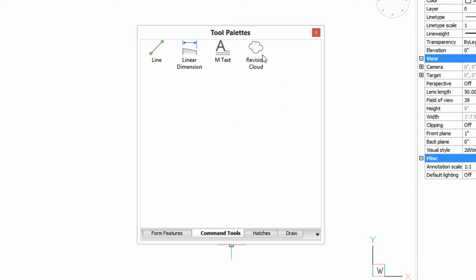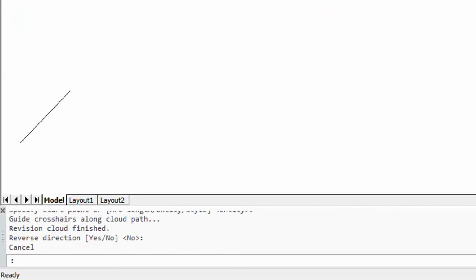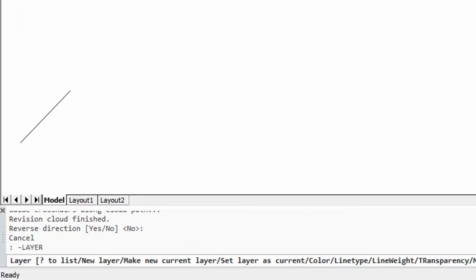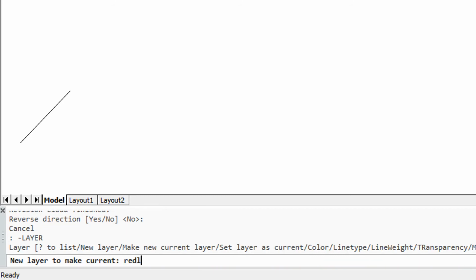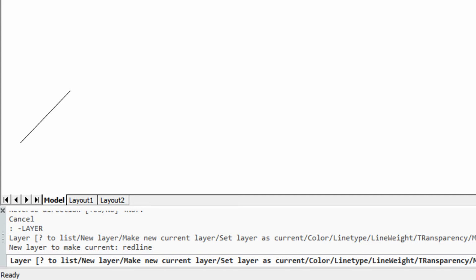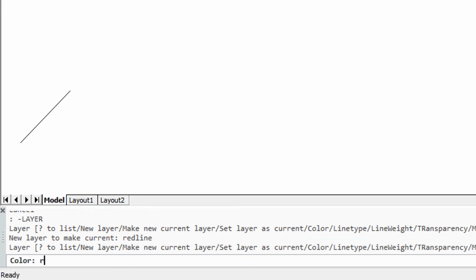Now, before making any customizations to it, let's see how it works. So I click on it and then I am prompted to start drawing. And there we have it. Now it's black and white and I may want to put it on its own layer and stuff like that. So let's see how we do that. Well, let's first create the layer that we need. I'll use the dash layer command because I find that faster. Press M to make a new layer and I'll call it red line. And let's make the color of this new layer red.